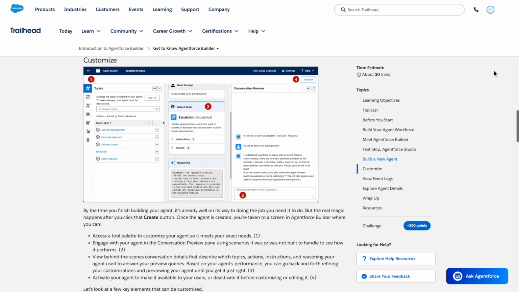Customize. By the time you finish building your agent, it's already well on its way to doing the job you need it to do. But the real magic happens after you click that Create button. Once the agent is created, you're taken to a screen in Agentforce Builder where you can access a tool palette to customize your agent so it meets your exact needs.